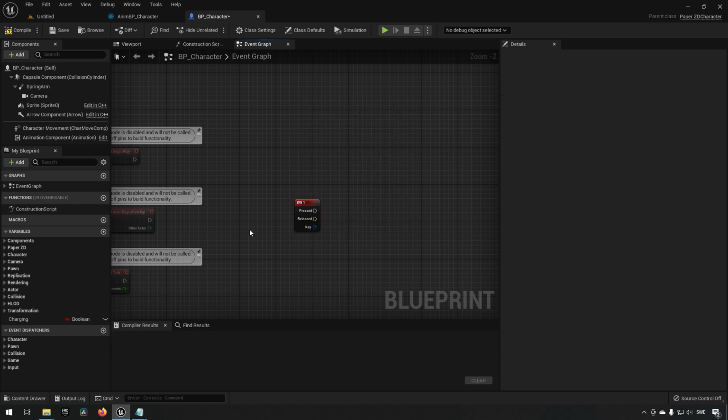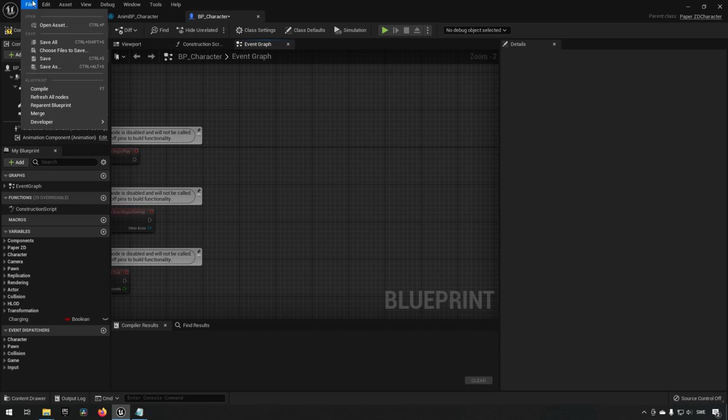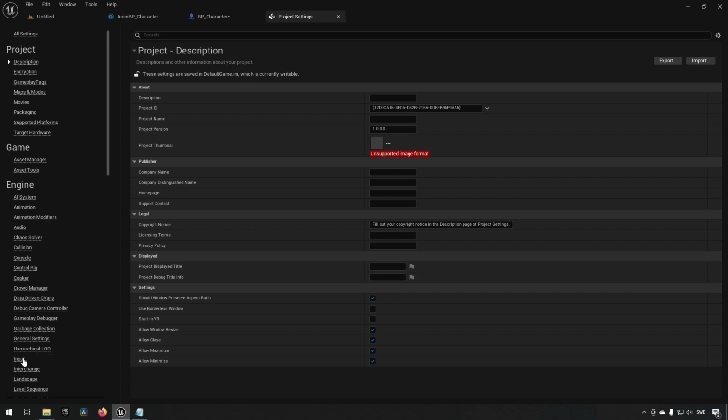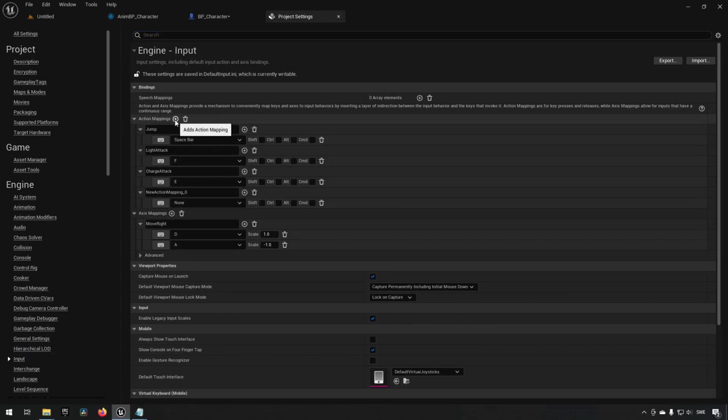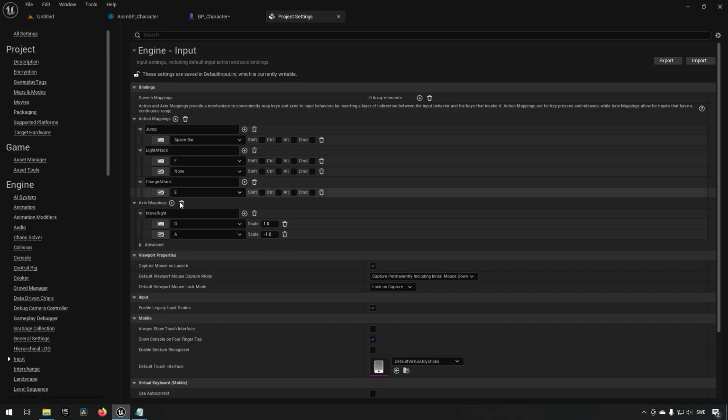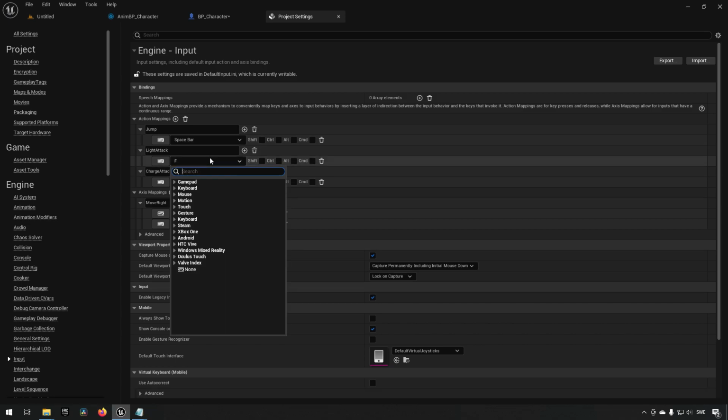Actually, let's not do that. Let's actually make some proper inputs. We'll go to project settings, we'll go to input, we'll create 2 action mappings, and we'll call one a light attack, and it ended up over here. We want to remove, let's see, we don't want this one. We want to have this one, and we want to have, let's say, the 1 key.